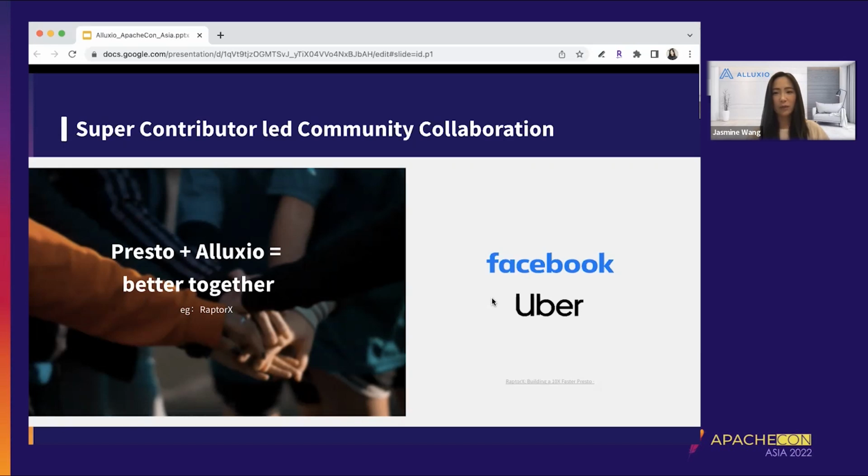And together we built RaptorX. Some of you might notice I've included the link that introduced RaptorX, as well as some of the other more technical content, in the slides that you'll be able to download and click on the link should you be interested in the details of those. Okay, let's get back to this example.